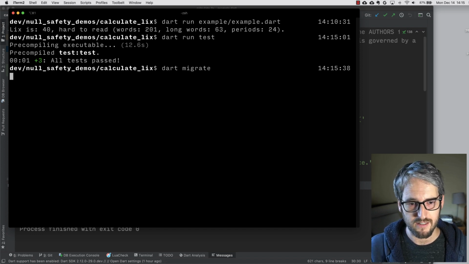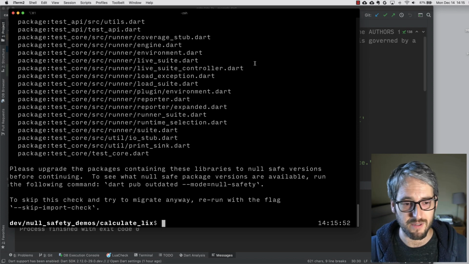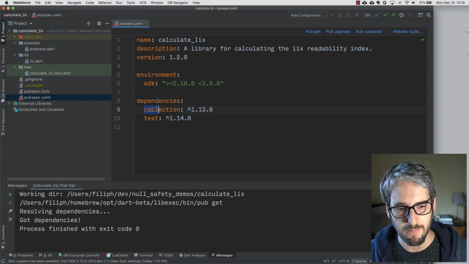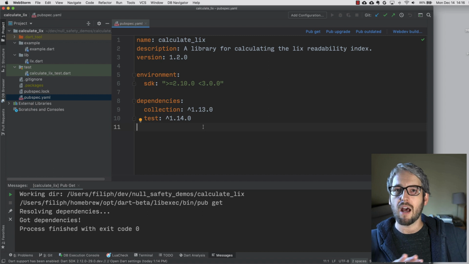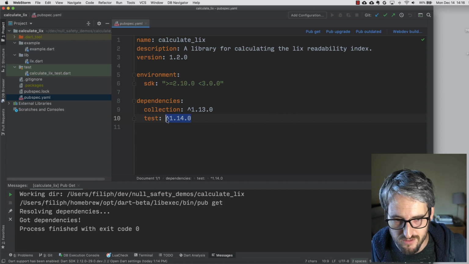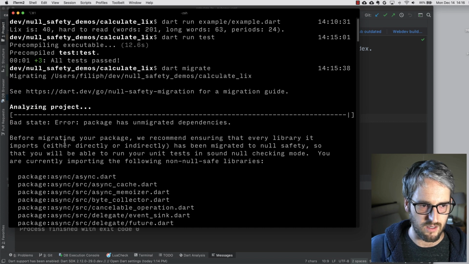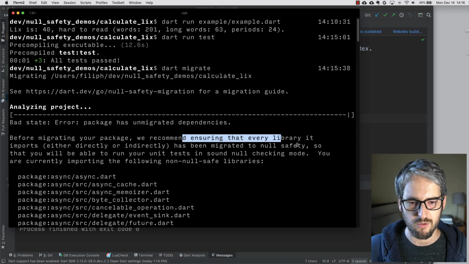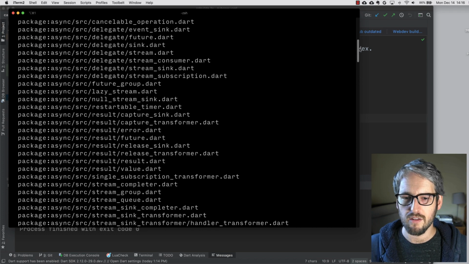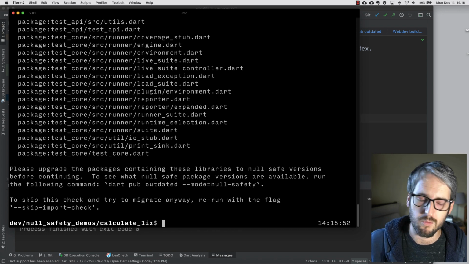So dart migrate will fail at first, and at least that's what I think, because if you look at pubspec.yaml of this package, we are depending on collection and test, and these depend on other packages, and all those packages are not null safe in these versions, right? And so this is exactly what this whole thing tells us. It's like, oh, well, this is great, but we recommend ensuring that every library is null safe. You can force the dart migrate tool to not care about your dependencies, but we kind of want to care.